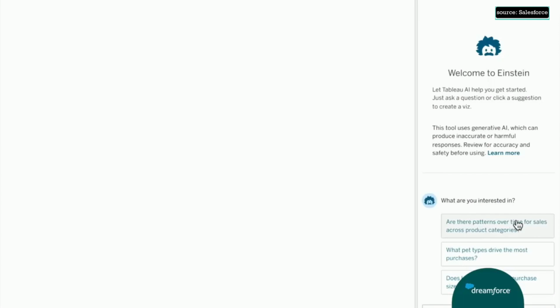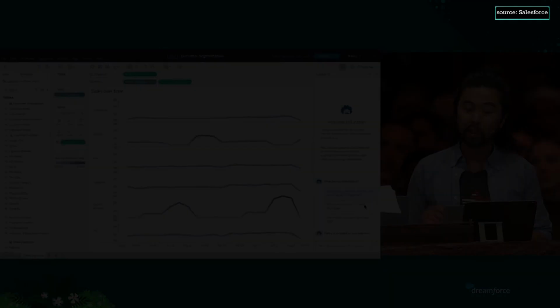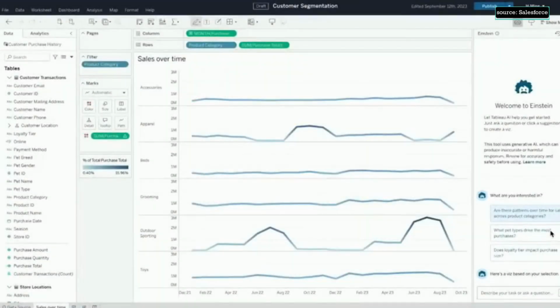Let's take a look at this one about patterns of my sales over different product categories. And look, with one click and without having to drag a single pill onto a shelf, I'm able to see the viz that shows my sales for all my different product categories. But what about this pattern Einstein was looking at? I can see, yeah, that's right, outdoor sporting goods are popular in the summertime. That's not a surprise, but that gives me an idea.